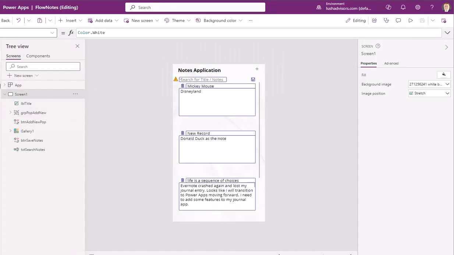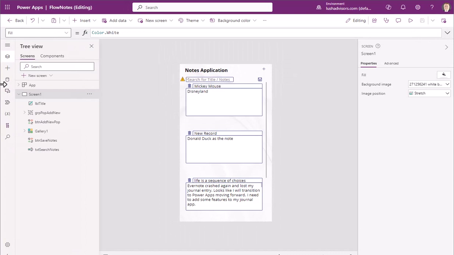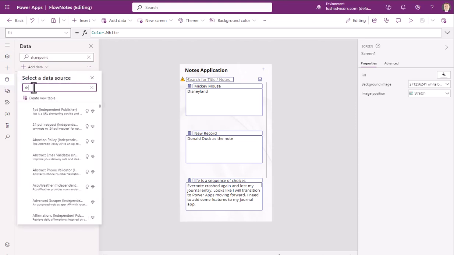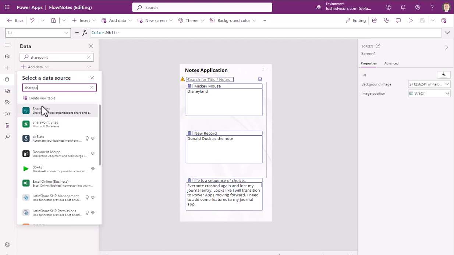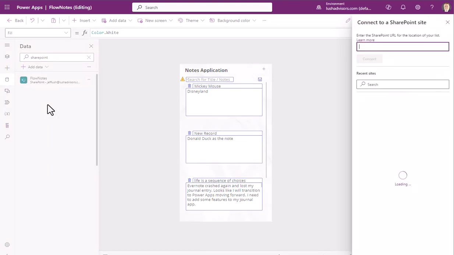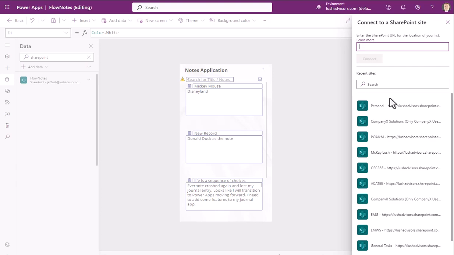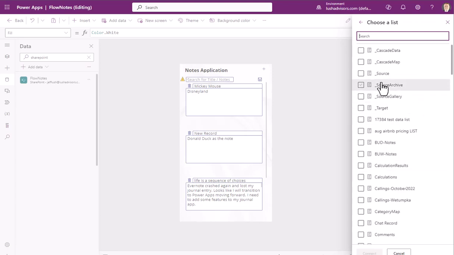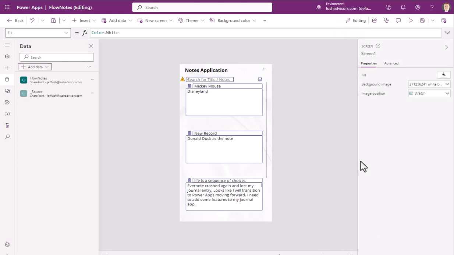You just go here and type in SharePoint. Whoops, got to add data first. SharePoint. Somebody should have told me. Click SharePoint, then you go over here. It pops up over here. You click which one you want. Let's just say personal here. Then you just select from whatever you want. Let's just say we want to add source. We're going to hit connect. And then boom, source is now a data source here.